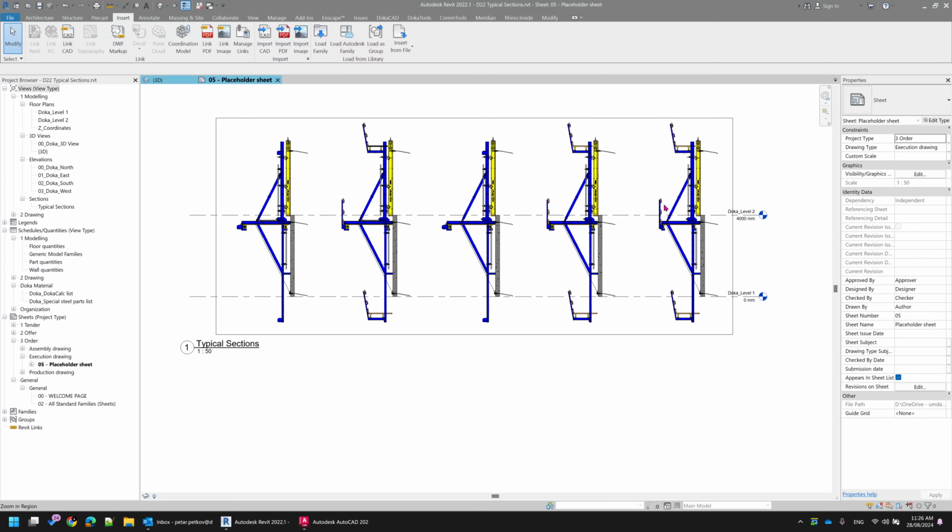Hello, this will be a quick tutorial on how to create good, usable detail items. But first, let's quickly recap why we need detail items and what their advantage is.